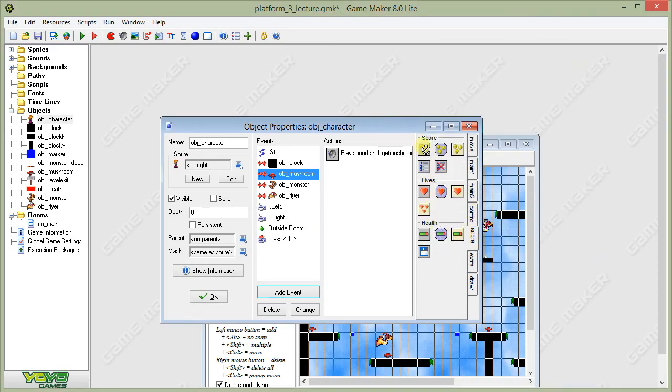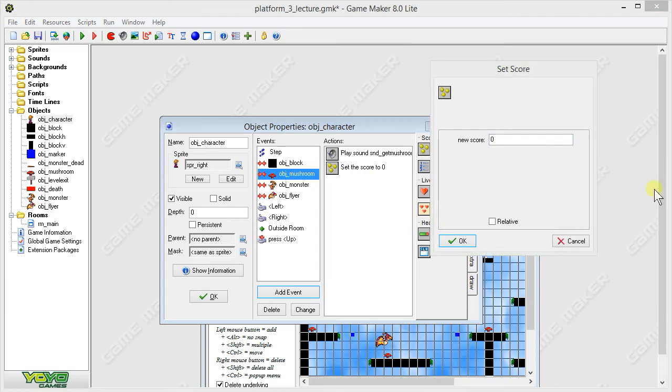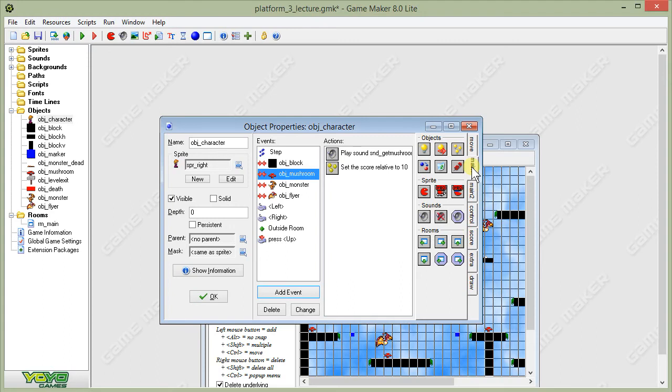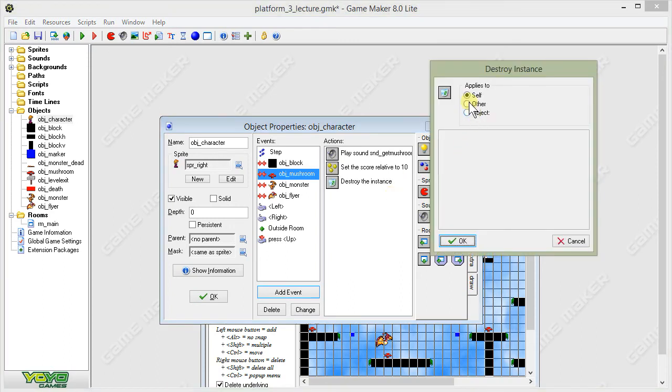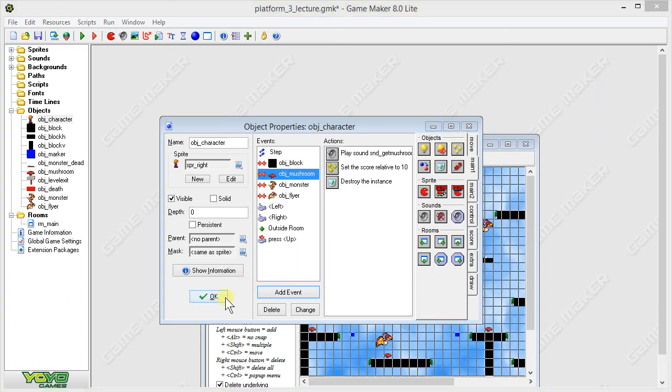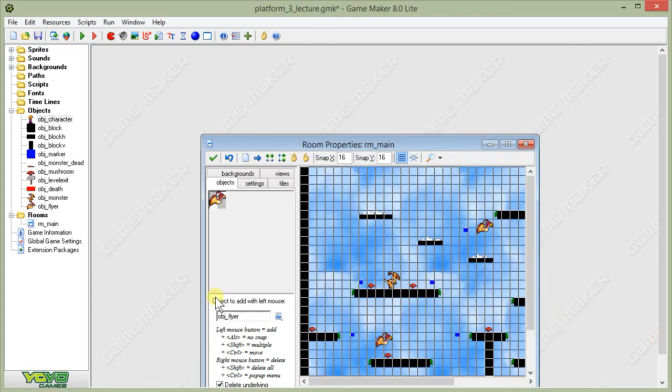And we're going to give our player some points for collecting that mushroom. I'll just set it to 10. Make sure to hit relative so you don't wipe out all the points, but add 10 points to the current score. And then we will destroy the other object, meaning if the player runs into the mushroom, we don't want to destroy the player, we want to destroy the mushroom. And that's all we need to do for our mushroom.